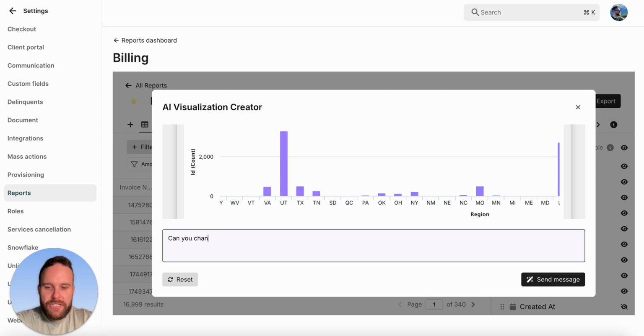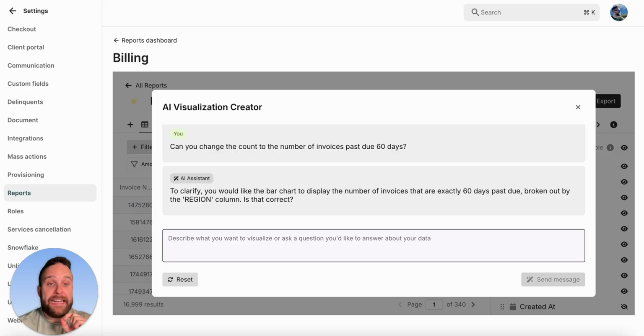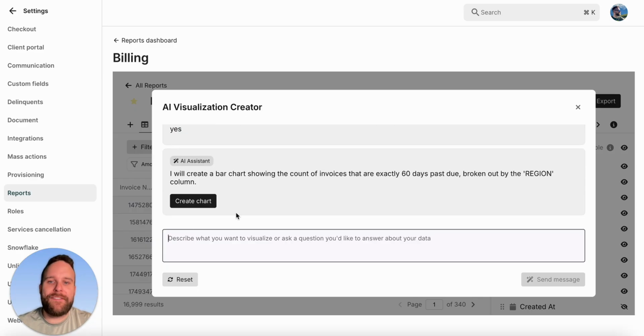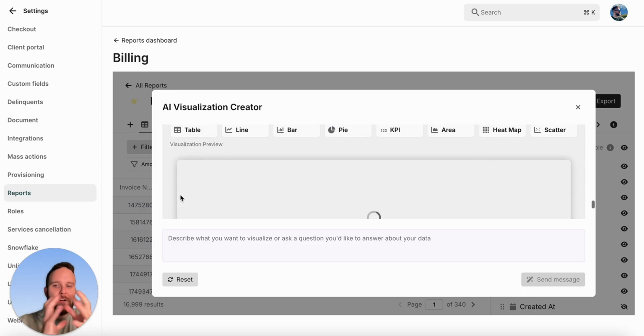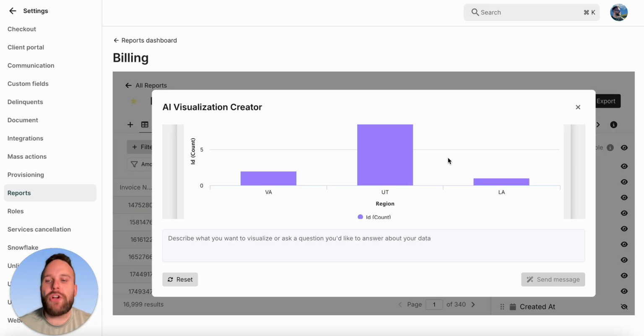Can you change the count to the number of invoices past due 60 days? What the AI gave me, yes, this is good, was the count of days. I actually want to have showing the count of invoices that are exactly 60 days past due. And then I'm going to have a graph that's a bit more what I want. That makes sense because in the other provinces, in the other states, sorry, those were not invoices that were categorized in the same way. That is the graph that I'm actually looking for.